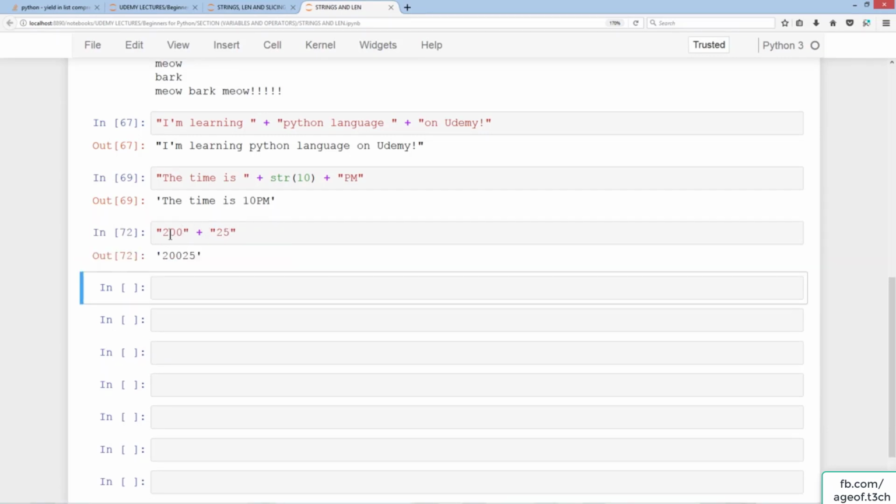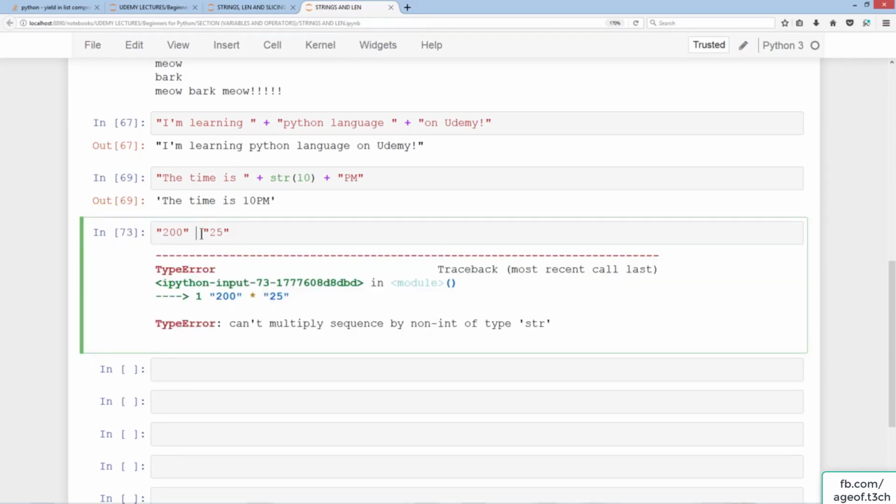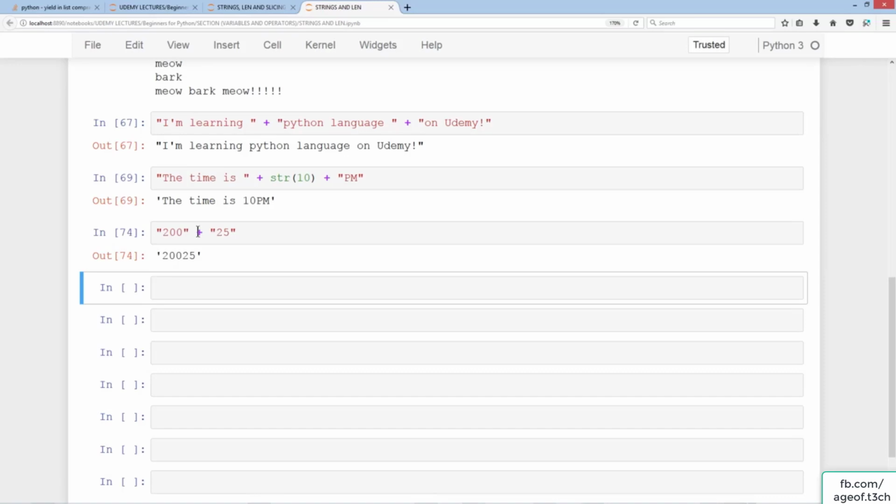And we don't want this. We want an actual arithmetic calculation of an addition. And if we were to do, say, multiplication, we get an error as well. So how would we do some arithmetic with strings of numbers?